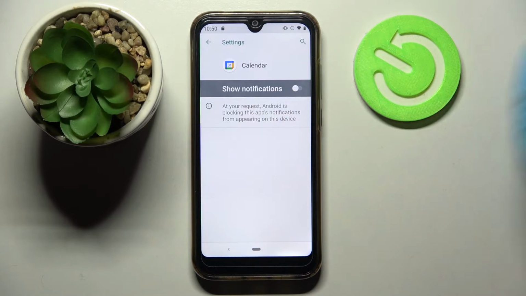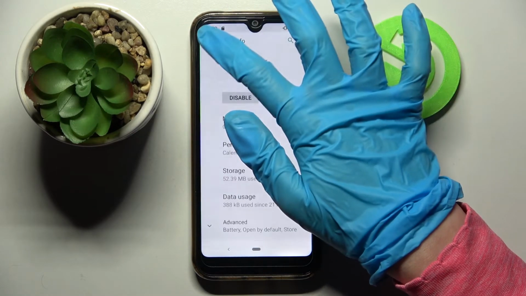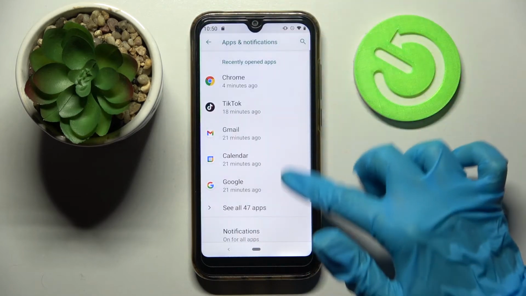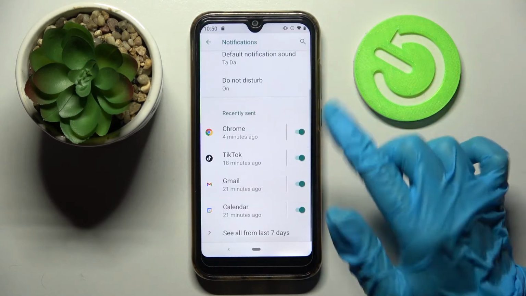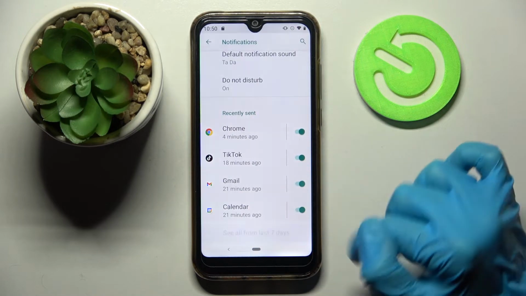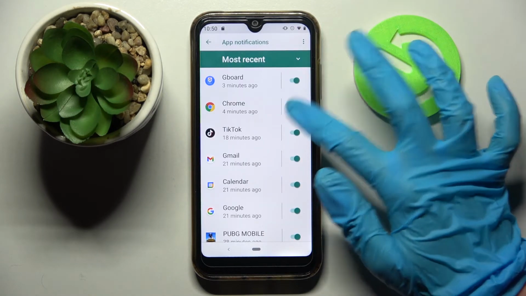You can always unlock them by tapping on the same switcher, but you can also go back, select Notifications over here, scroll all the way down, tap on See All from last 7 days, and block them from here.